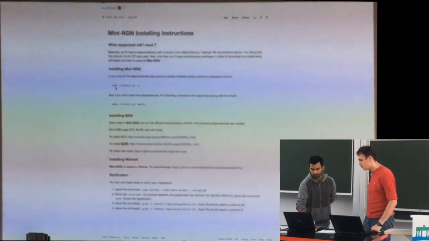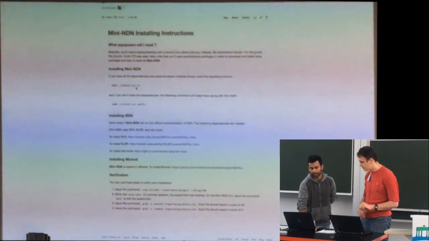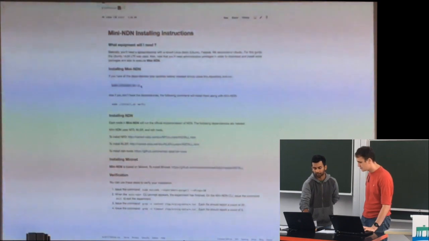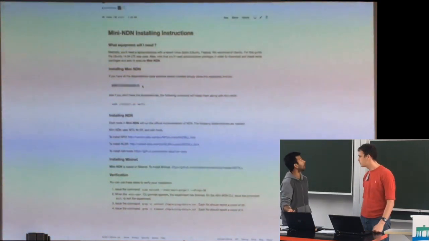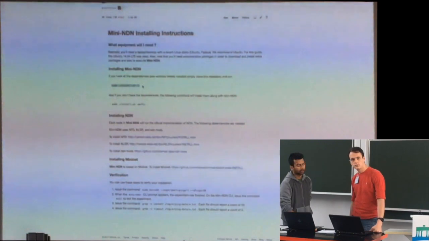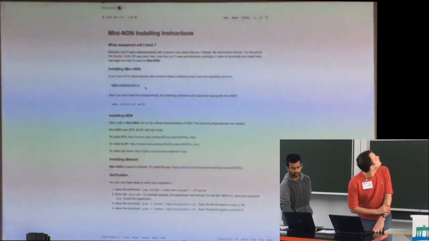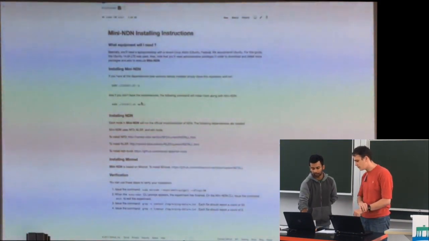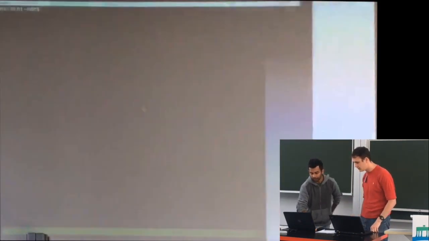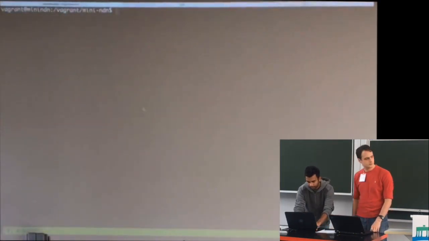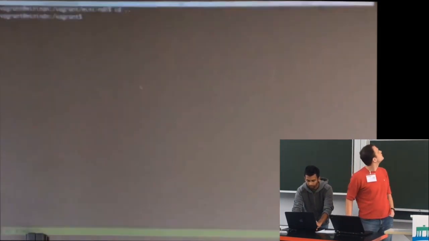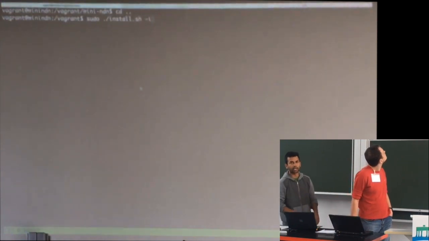Right. If you have all the prerequisites installed, then you can just fork this MiniNDN repo, and then use this script with the -i option, which will install MiniNDN. Do you want to open the VirtualBox and do that live real quick? Yeah, just to show what it would look like. For example, I already have it installed. So this is the one you will be using.